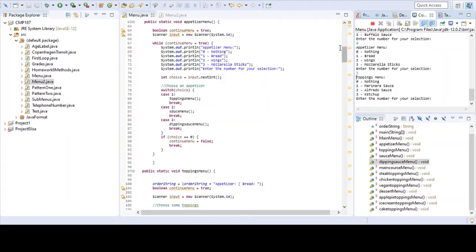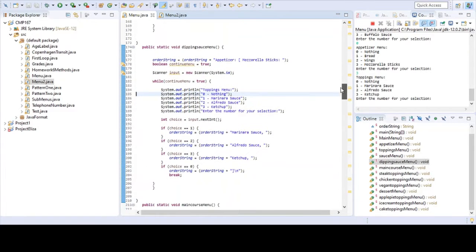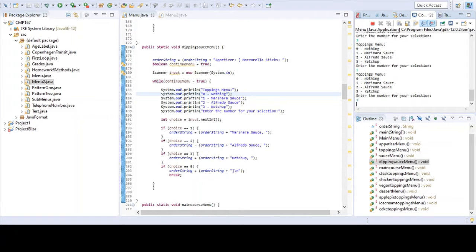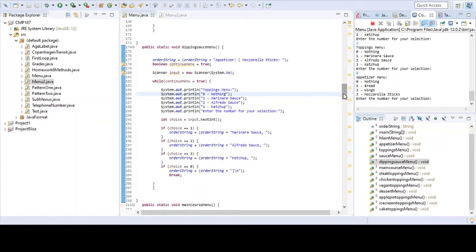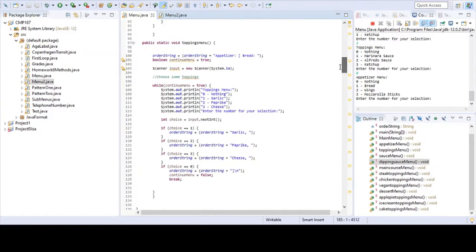And it's the same thing for mozzarella sticks. Appetizer mozzarella sticks. We have marinara sauce, Alfredo sauce, and ketchup sauce toppings. Let's choose marinara sauce and ketchup. Then we hit 0, and that brings us back to this menu. Hit 0 again, and that brings us.